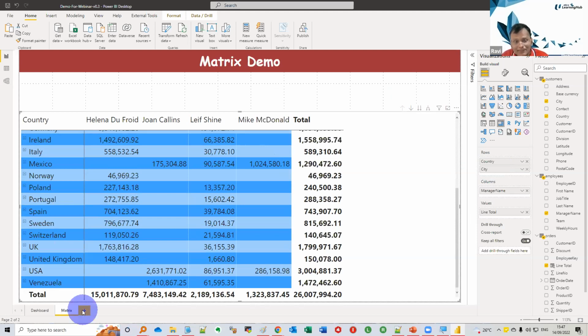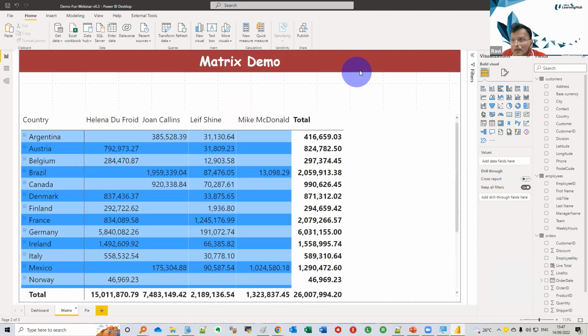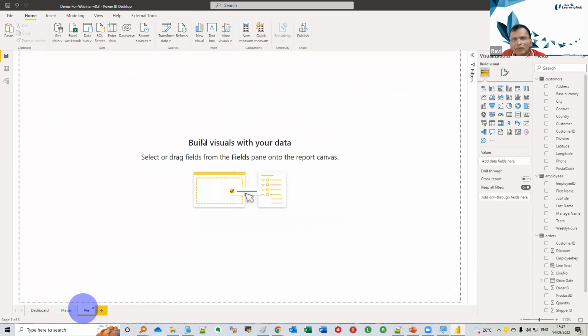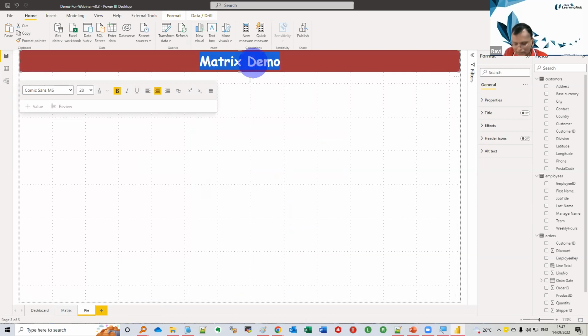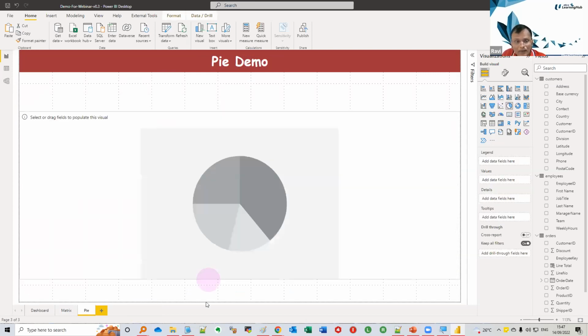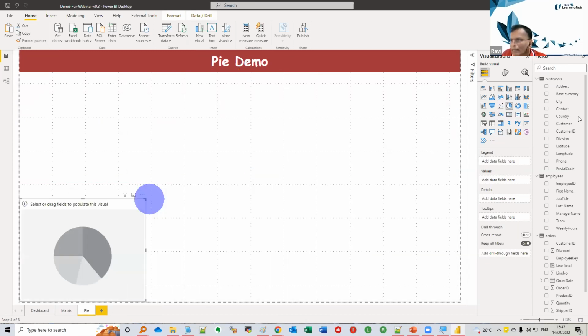Okay. So next one is I want to draw a pie chart. Copy the title so that it is easy for you to look at it. When you look at the page, you know what this demo is about, pie demo. Okay, so I click on this canvas, select pie chart. Over here is a pie chart. Make it smaller.